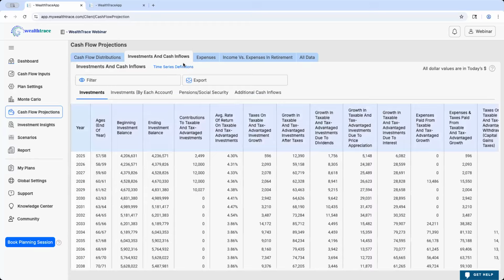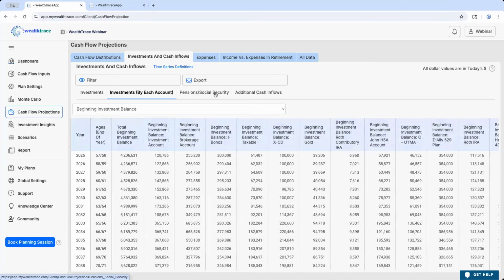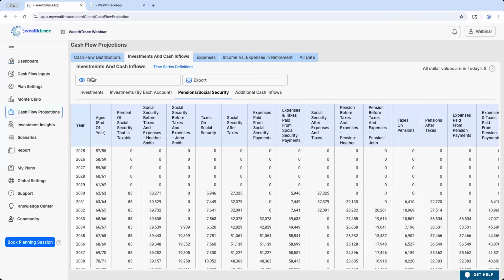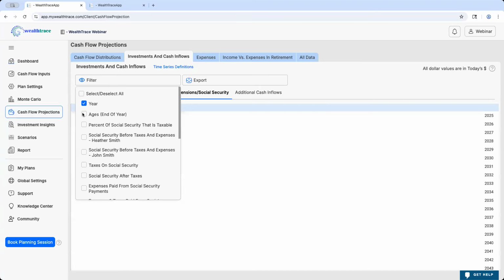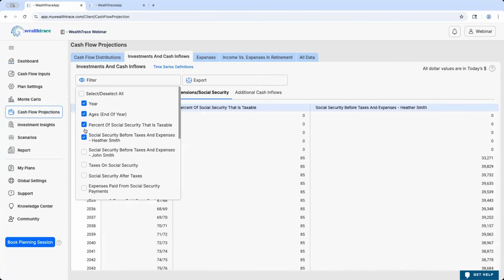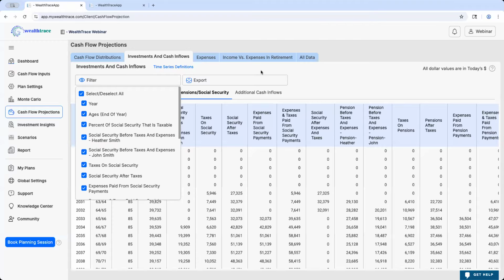On the investments and cash inflow screen, you can view your beginning and investment balance in each year, any contributions you have added, your investment balance and growth broken down by each account, and much more. You'll also see at the top, you'll have the option to filter this data. So in here, you can click to either select or select all and then add in whatever you want to view. This just allows you to remove any columns that you're not interested in viewing or just making the data easier to view. You can also export this to Excel, PDF, or CSV. We'll add those back in.